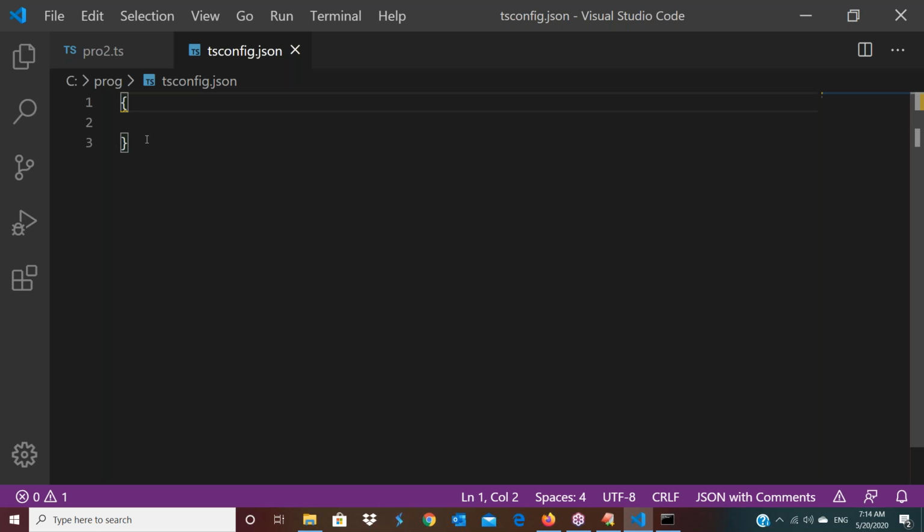Yes, is it clear? In future, we'll discuss different types of configuration settings like experimental decorators, libs, ES version. We'll discuss them later. Right now our main motto is how to compile multiple TypeScript files. Clear?